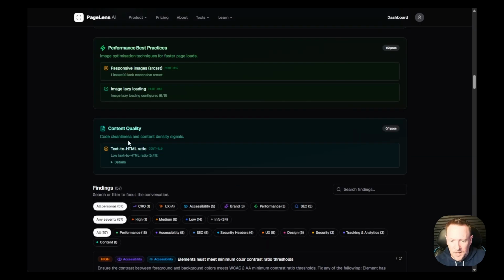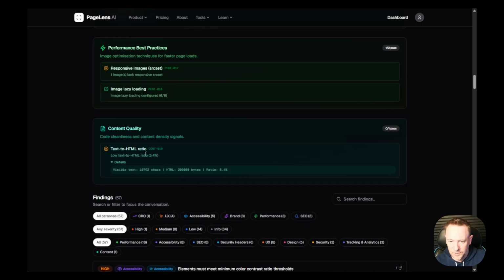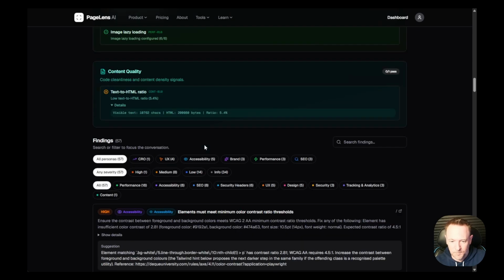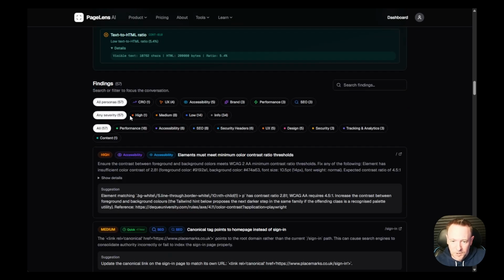Then we come down and again, we look at content quality. So this is a guide of how much text is actually on the pages that you have. And obviously if you've got low text ratio, then it's likely that Google will see you actually as less information on those pages. As you come down, you can then find the findings.